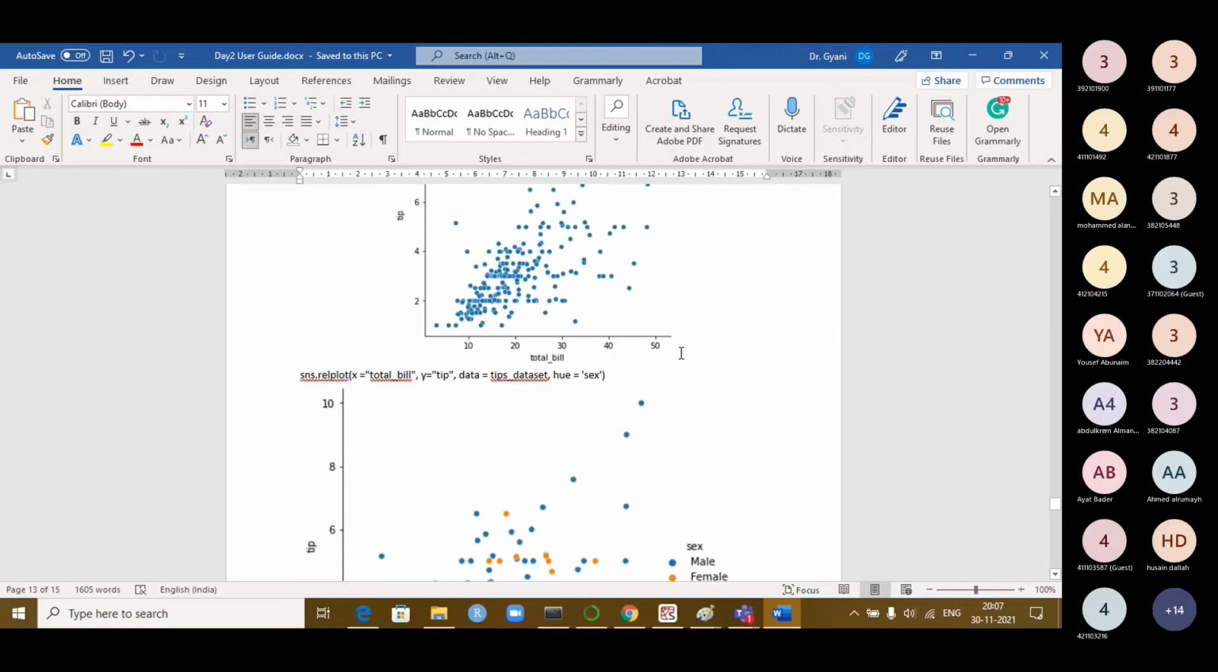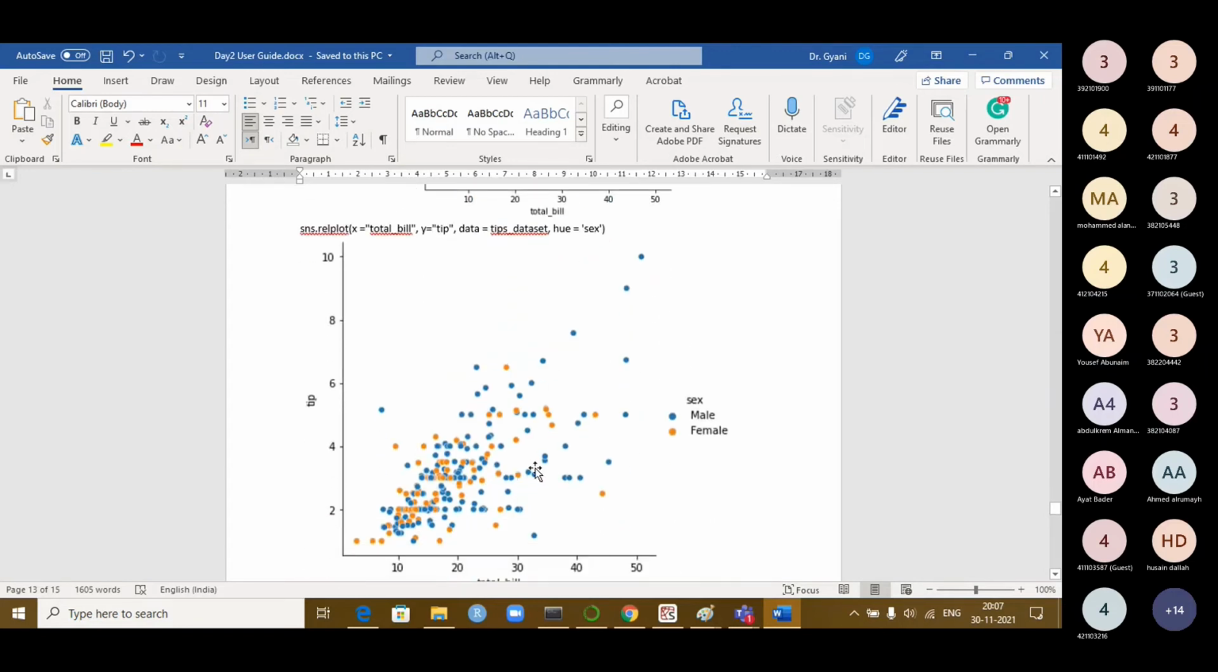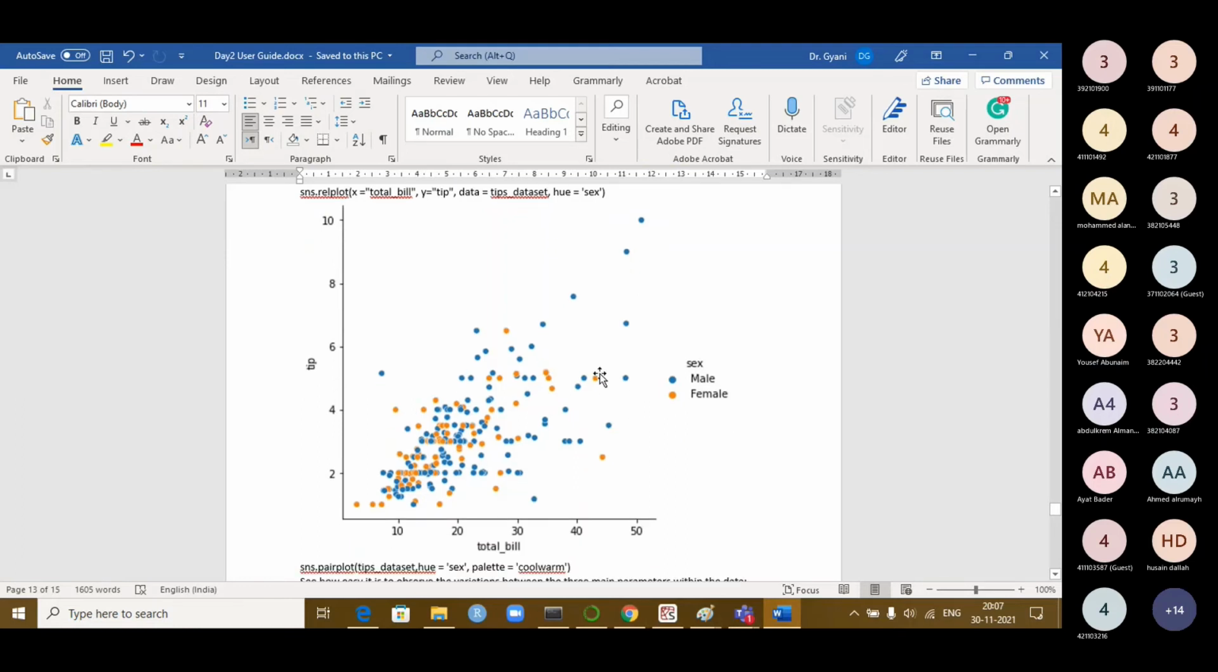Same graph. Now you see here. You can observe sex, male and female. Who gave the maximum tip? The male group. They made a $50 bill and gave a $10 tip. So it's clearly visible from the graph when I made the selection using hue. So this is what is done here. Are you following? This is how we are making some inferences from the data.